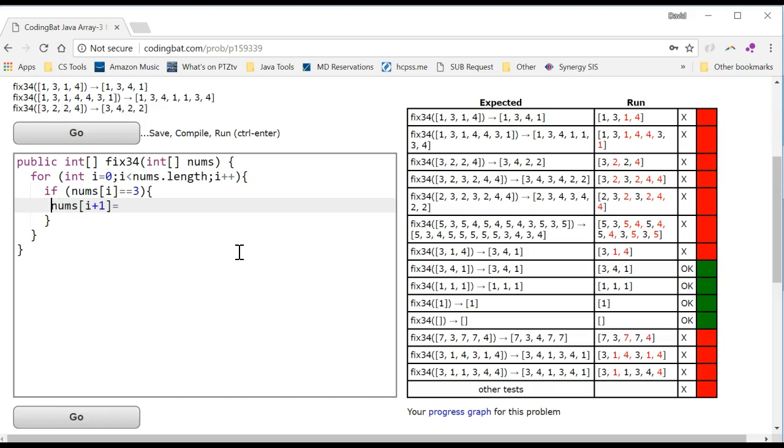So we'll call this int temp equals nums[i + 1]. Okay, and eventually we're going to assign that to another value, and in that nums[i + 1] we're going to assign the number 4.